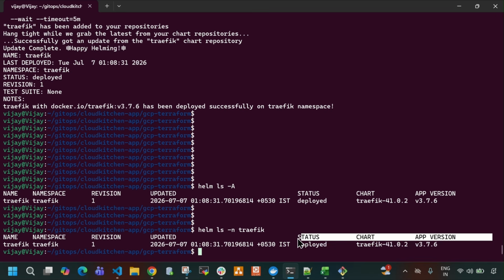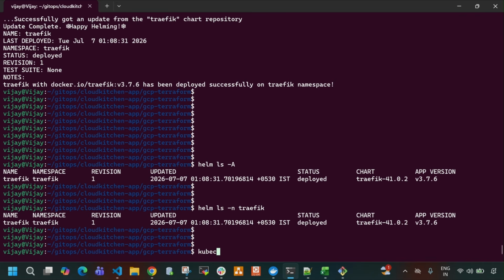Here you can see this is the namespace. Okay, so now let's check all the pods. kubectl get pods -n traefik.